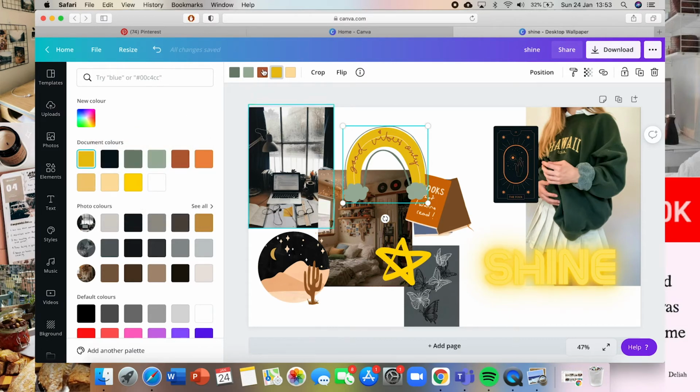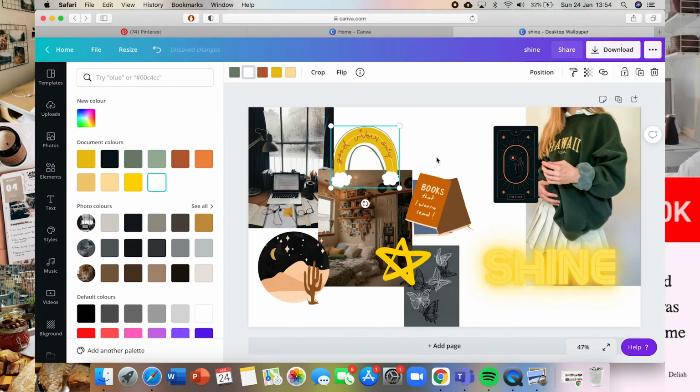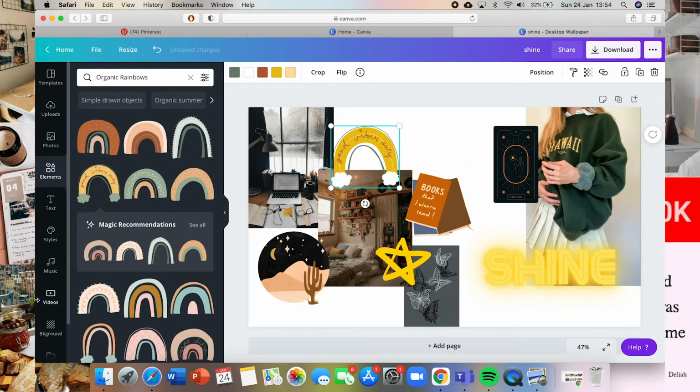And then I'll change this colour. It'll be white. No, that's not the one I want. This is the one I want. There we go, it's nice and cute. Like a little rainbow, some little clouds. So you can just add lots of different elements in, add in some text.